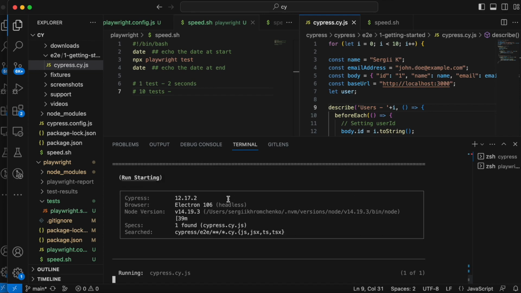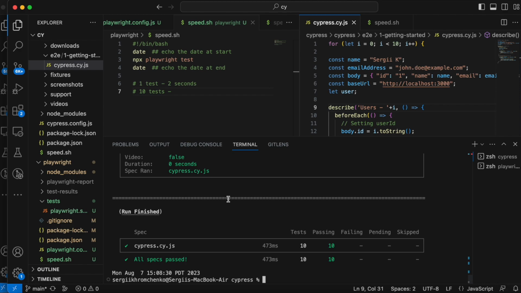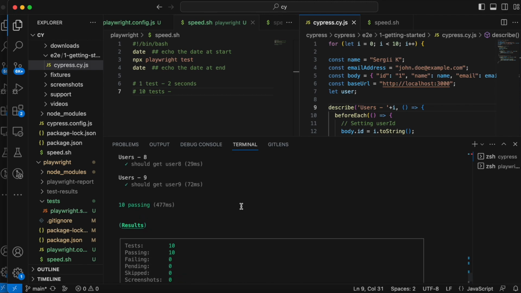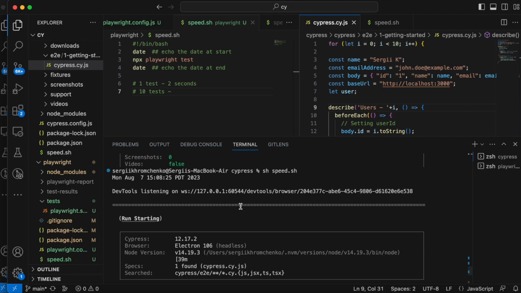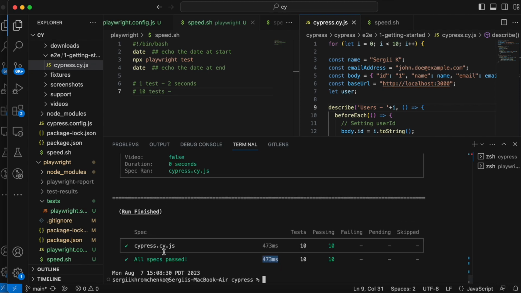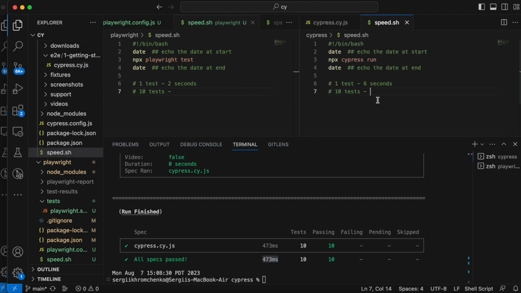Okay, we did kick it off. Okay, so officially Cypress said 473 milliseconds, but we kicked it off at 25 seconds and we finished it at 30 seconds. So it takes 5 seconds to run 10 tests. Interesting.